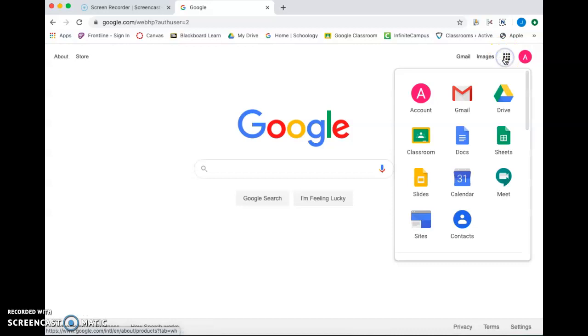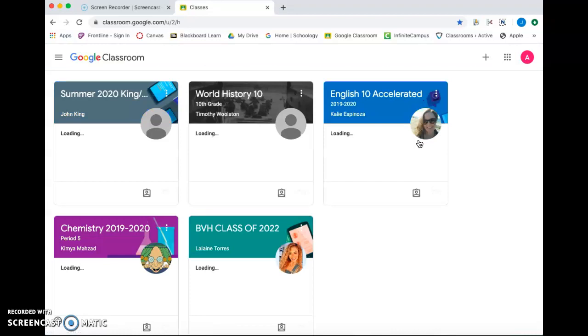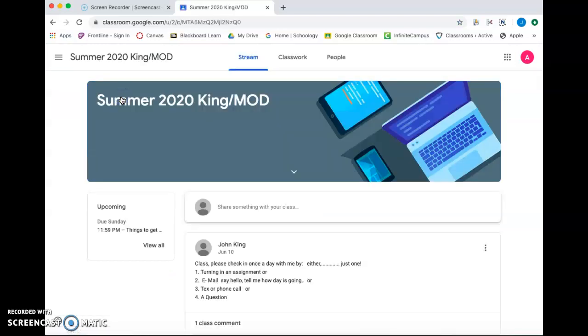Okay, once you've done that, you're going to click on these 6 dots. Okay, and what that's going to do is show you a list of things. You're going to go ahead and click on Classroom, okay, which is Google Classroom. Now, once you've done that, it's going to take you to a list of classes that you're currently in. You're going to go ahead and click on Summer 2020 King, Mr. King's class. And then that's going to take you to your main page.